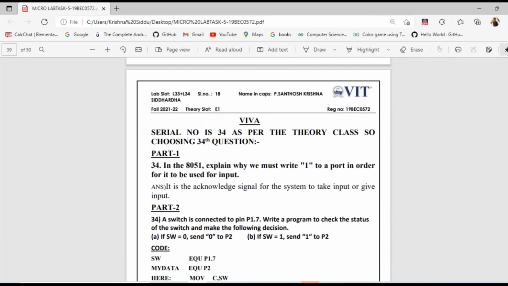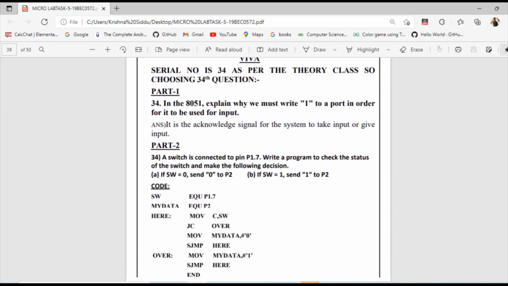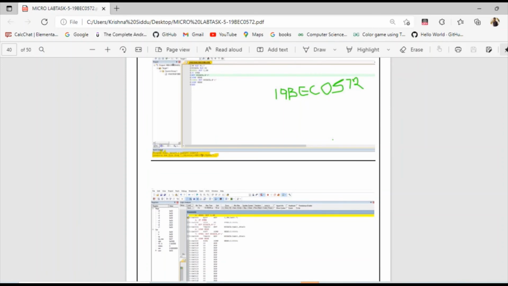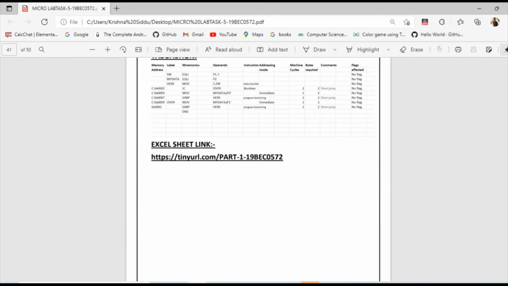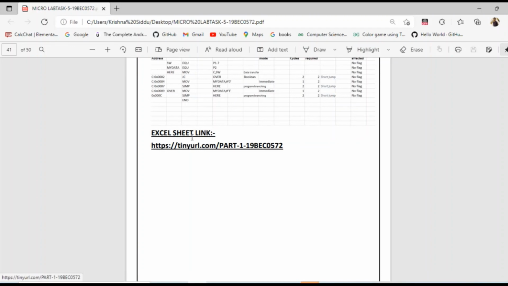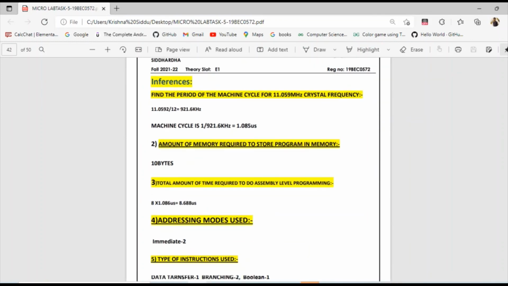Now, coming to the viva questions. I have written my viva questions here. I executed these viva questions and the programming questions in the Keil software and got these results, and this is the tabulation for the question. I have attached the Excel sheet link in the PDF, and will also attach it in the description. You can see it clearly. What we concluded, the inferences and everything, has been concluded here.